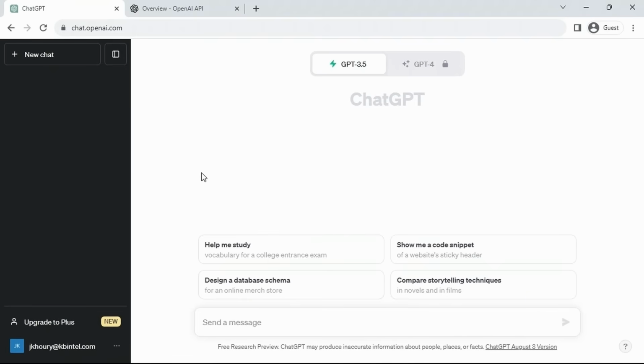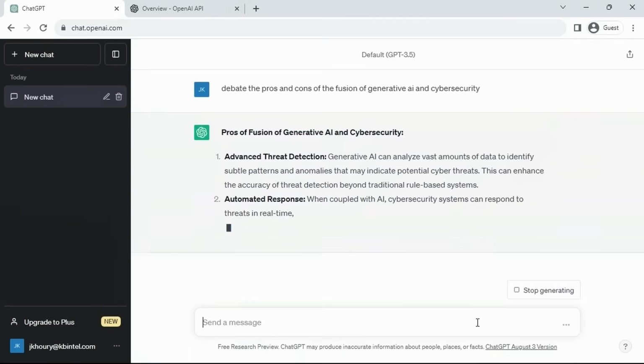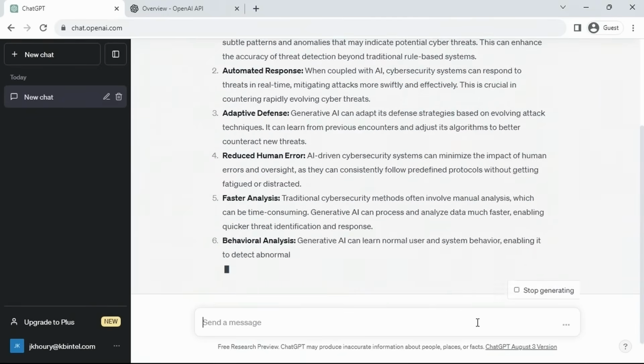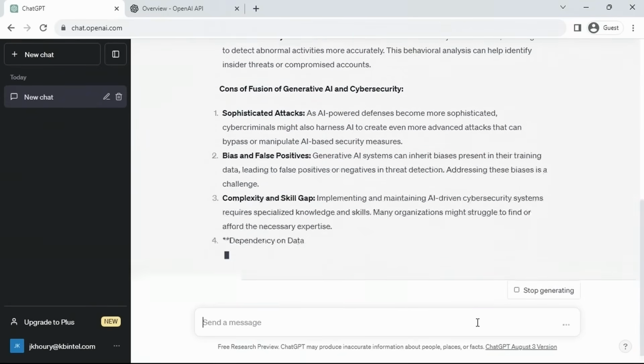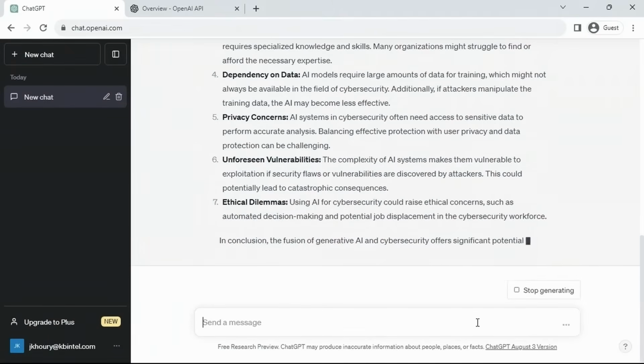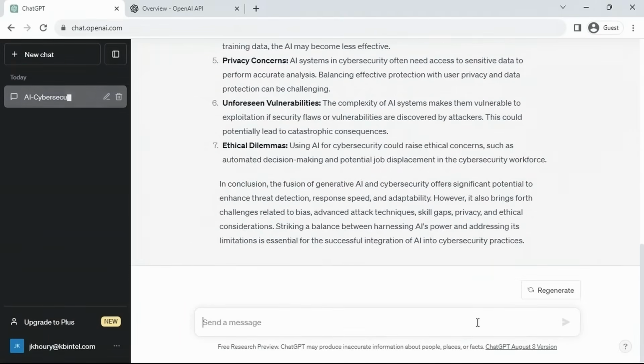So in the Send a Message field, I'll type, "Debate the pros and cons of the fusion of generative AI and cybersecurity." To send the message, I can either press Enter or I can select the Send icon. So I'll just press Enter. Now ChatGPT is generating the response based on my request. Okay, so that's how ChatGPT works in the web-based application.